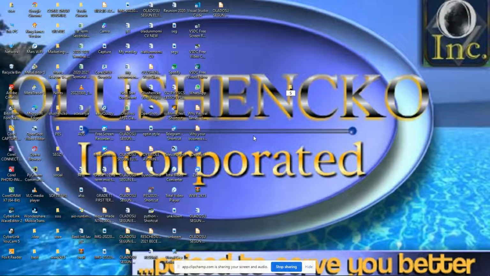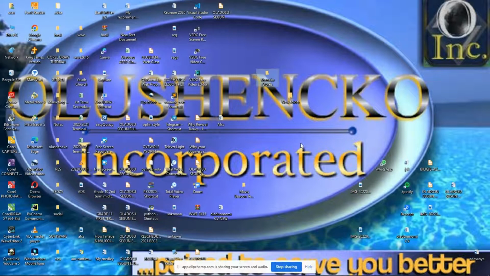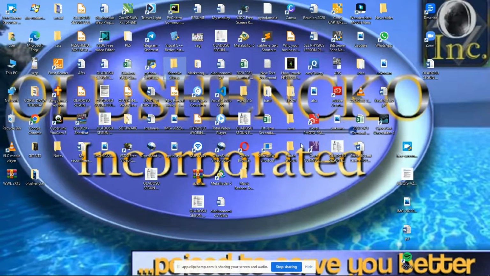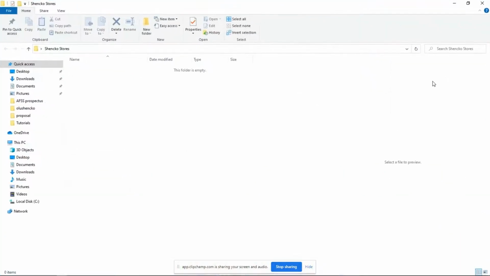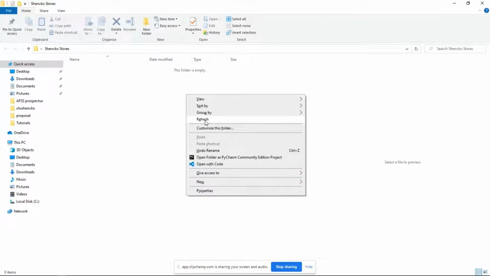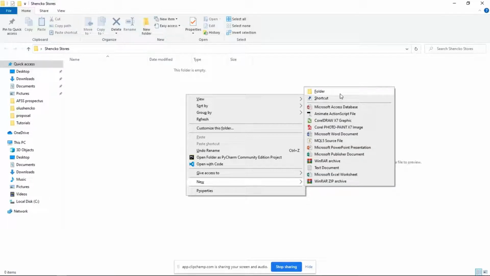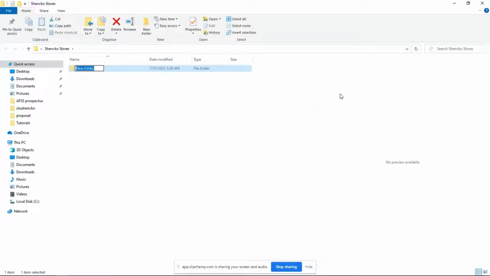Schenko stores. Yeah, I want to be selling some things online. So let me give you a chance to see very well. So where is it? Here, Schenko stores. So when you open that folder, create two additional folders in it. Or we might even make it three.